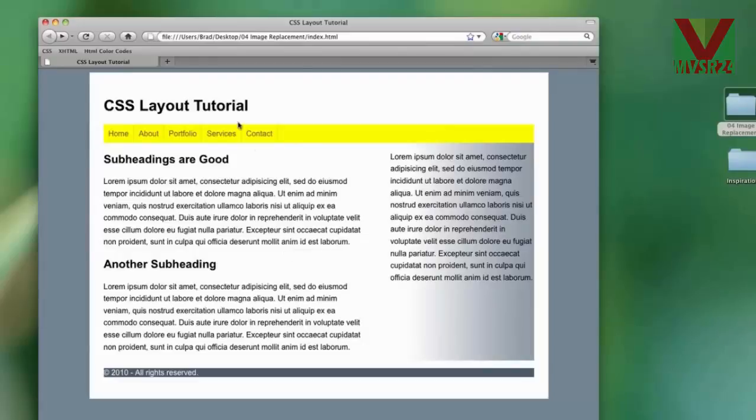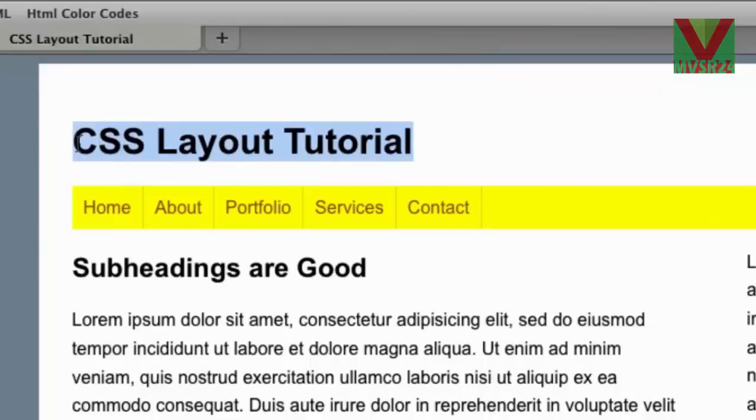Today I'm going to show you how to replace simple HTML text with a CSS background image. And you might be saying, why would I ever do that? Why wouldn't I just insert an IMG image tag? Well, there are several reasons. Search engine optimization reasons.